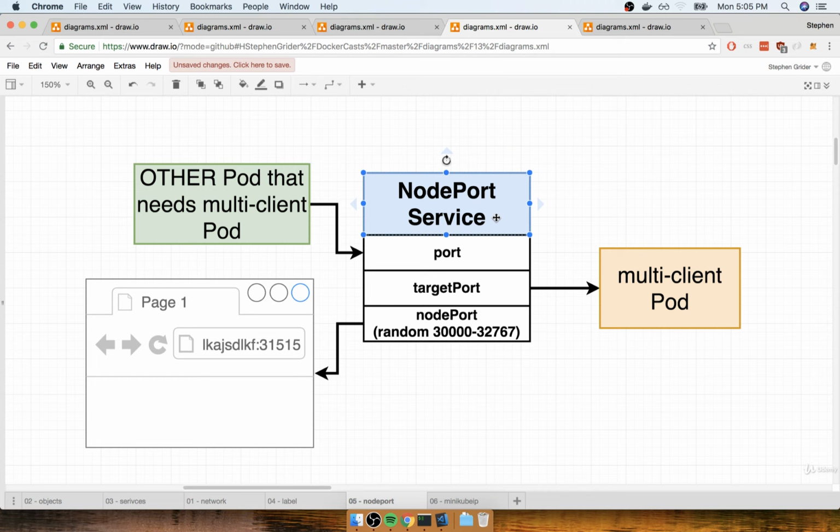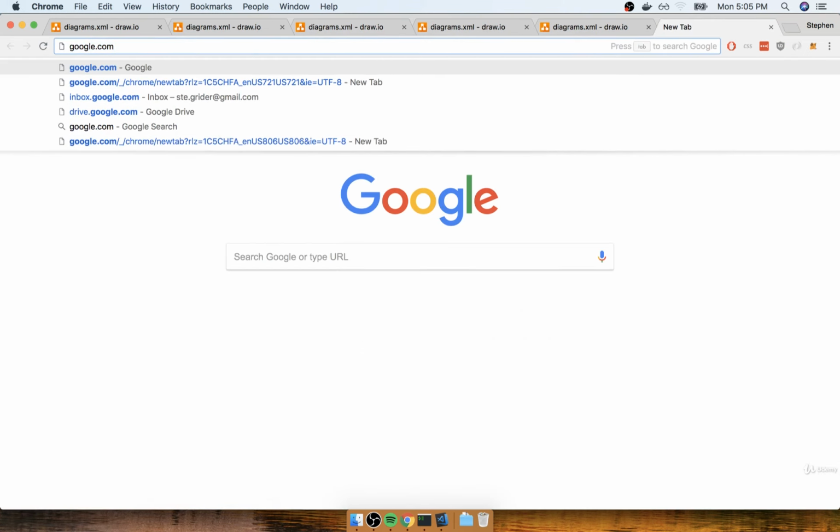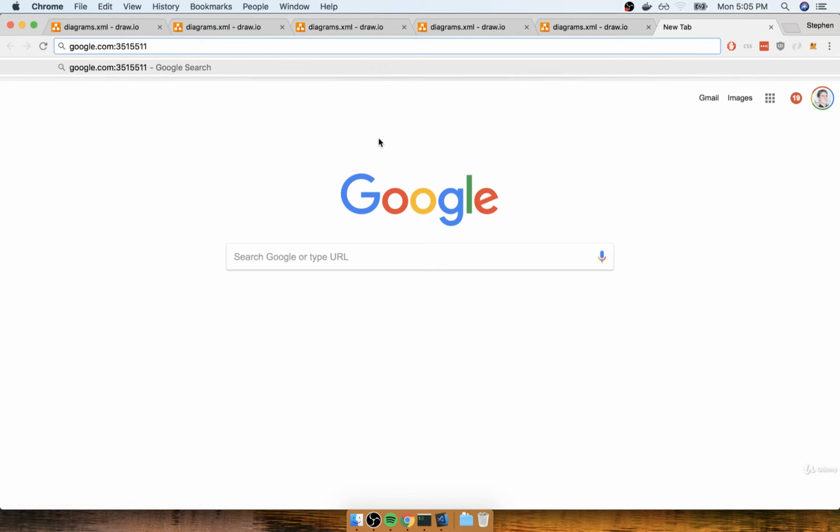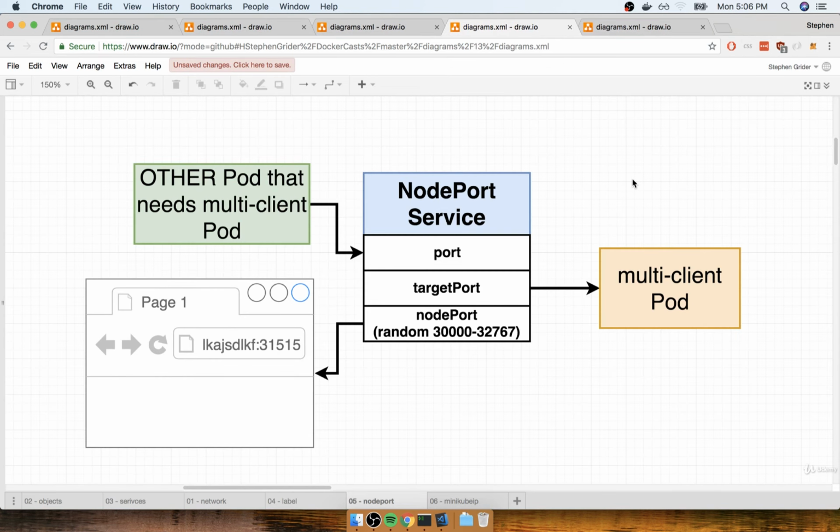Now, the reason, or I should say one of the reasons that you and I do not make use of the node port service in a production environment is because of these funky port mappings. Obviously, when a user goes to something like google.com, they want to go to google.com. They don't want to go to google.com:351515 or whatever, right? Now, again, that's just one reason of many that we do not use a node port in a production environment outside of some very specific exceptions.